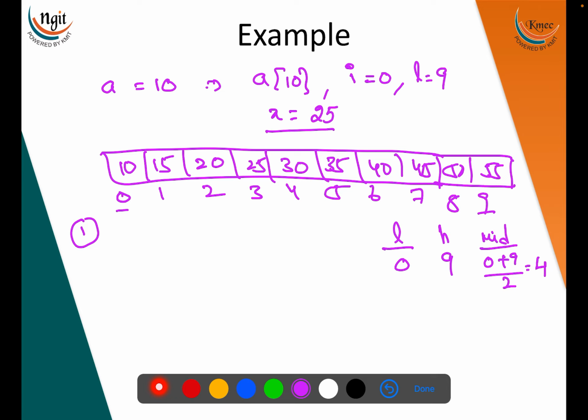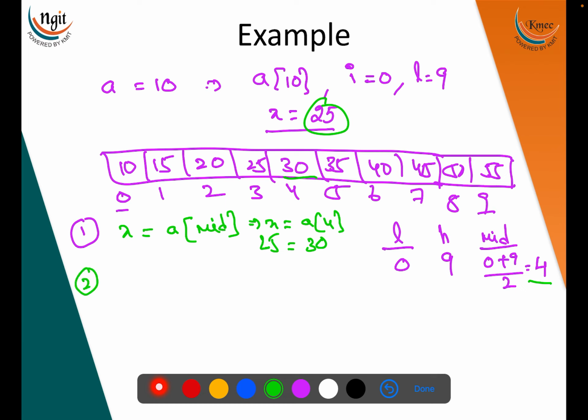Okay, now so what is 4? Middle value. We wrote 3 possibilities, right? So what is the first possibility? Target element has to be compared with A of mid. What is the middle element? 4. So that means X is equal to A of 4. What is X? 25. What is A of 4? 30. 25 is not equal to 30. So now if condition has failed, else if 25 less than 30. Now this condition is true. 25 is lesser than 30.